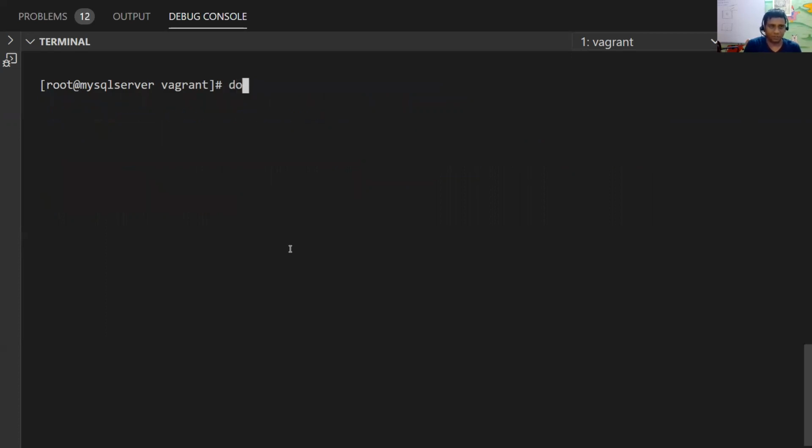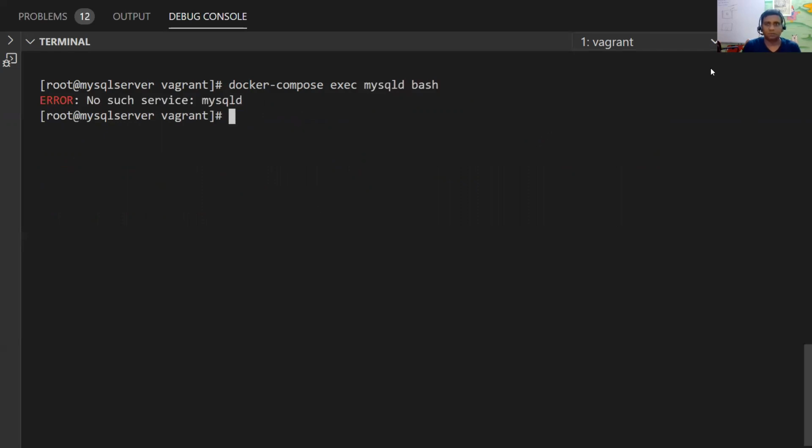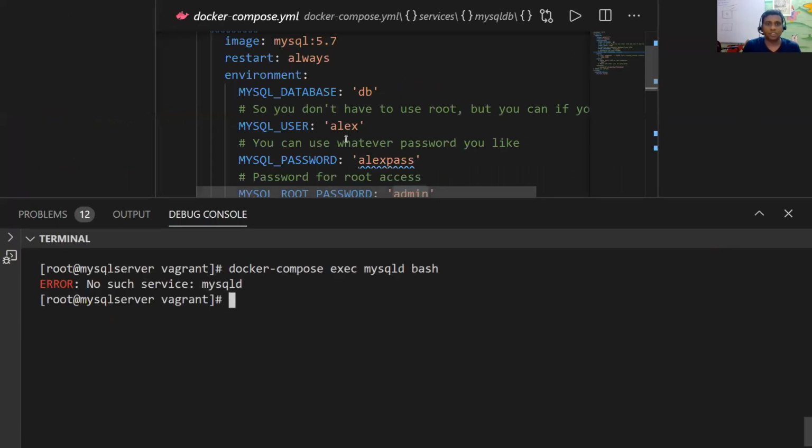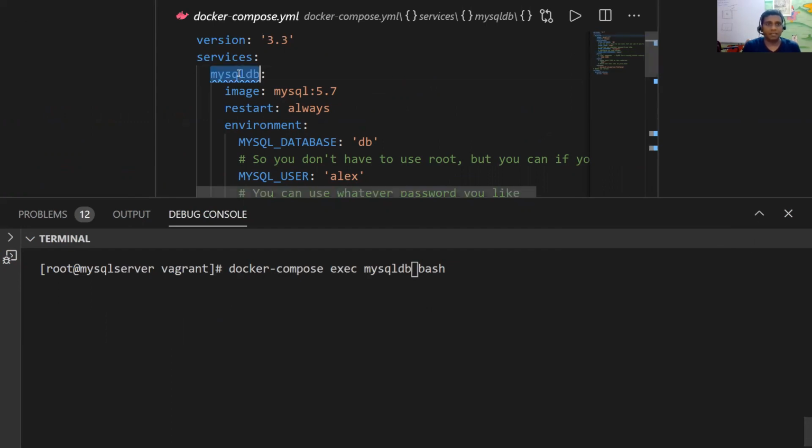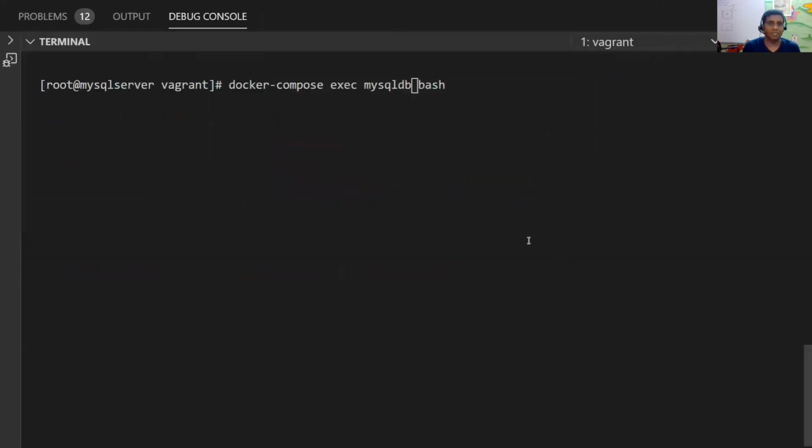Something has gone wrong. Docker compose exec MySQL bash. Let me check. I think it should be MySQL DB. Sorry for the confusion, I defined the name as MySQL DB. Okay, so docker compose exec MySQL DB bash.